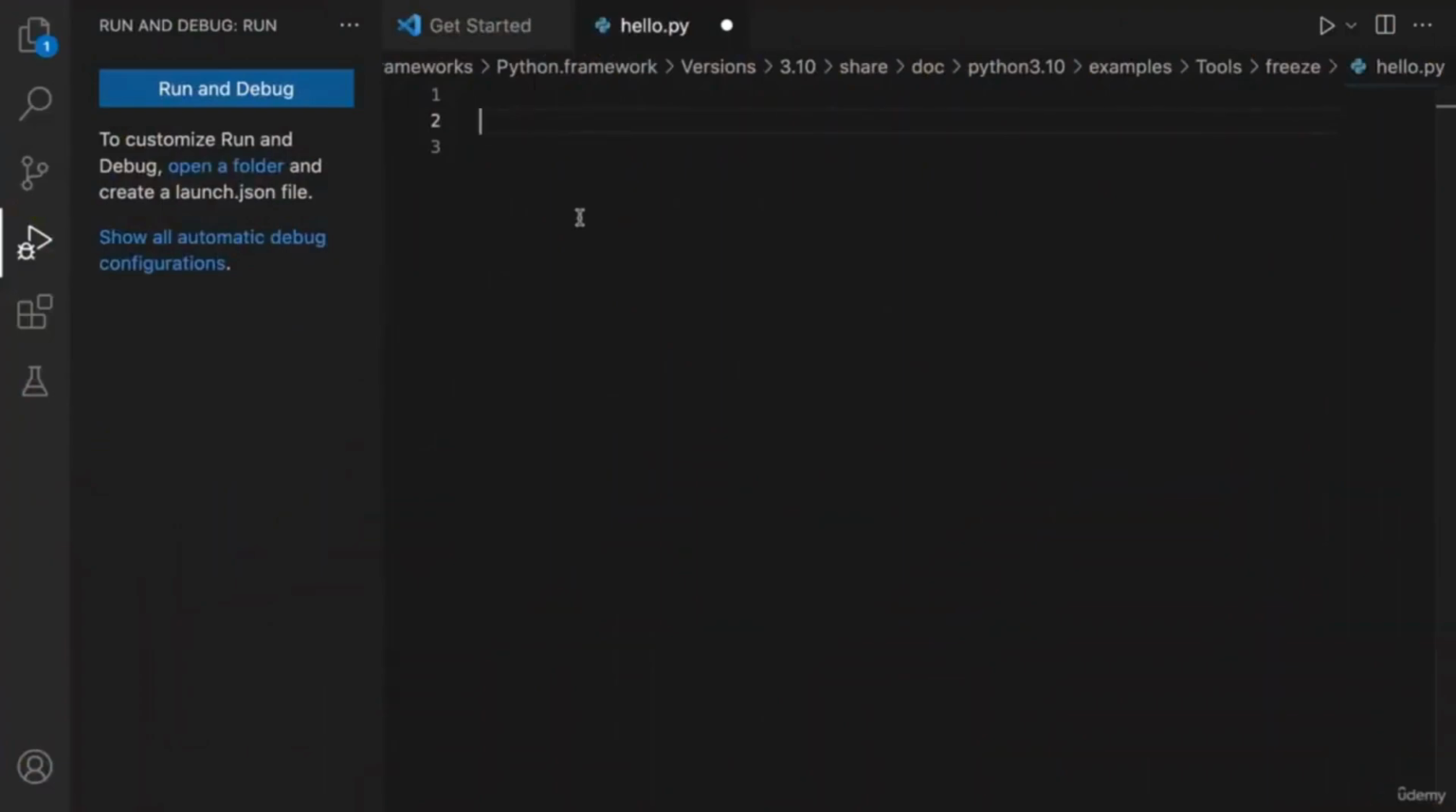Now for the examples. Let's say I have three variables. A is equal to 9, B is equal to 3, and C is equal to 2.